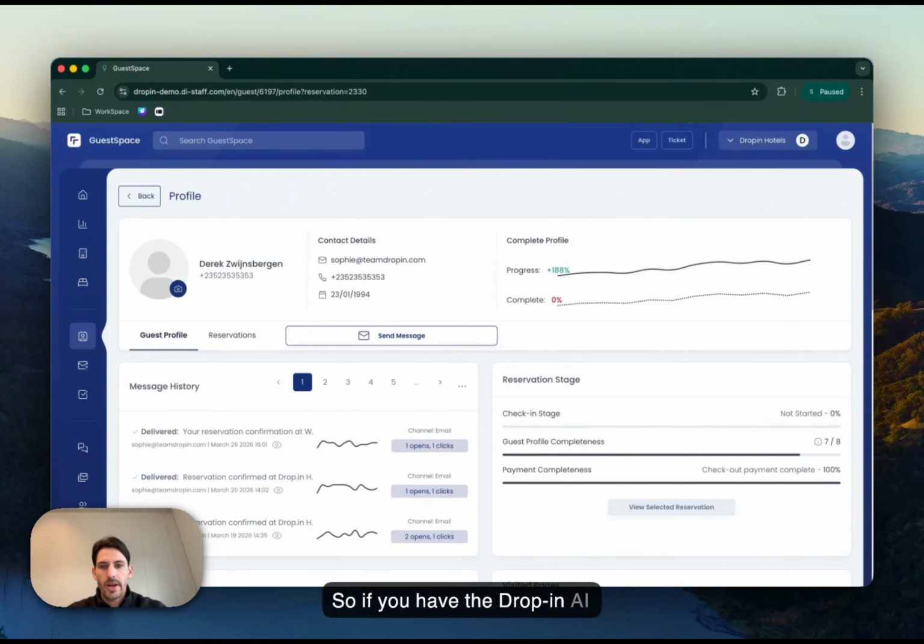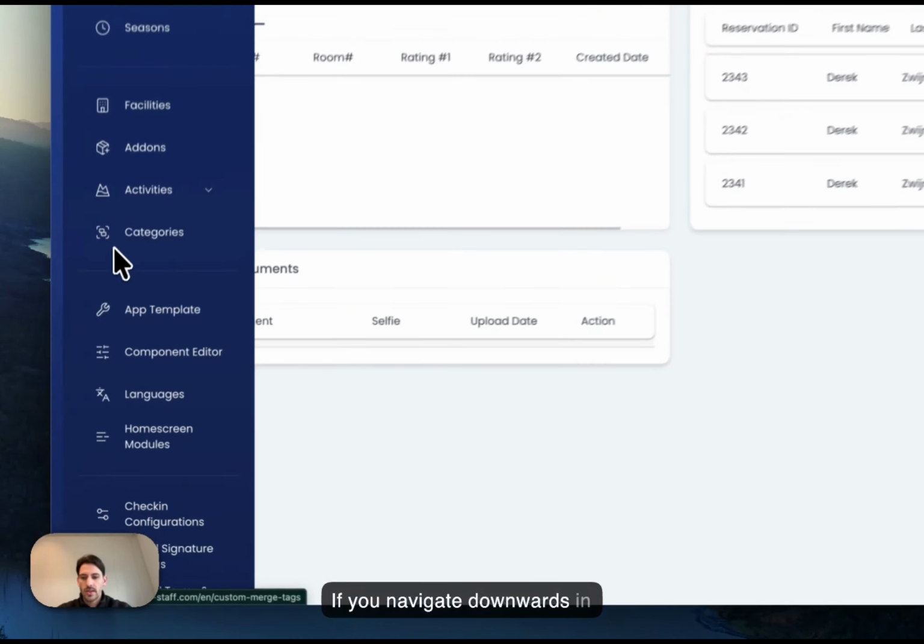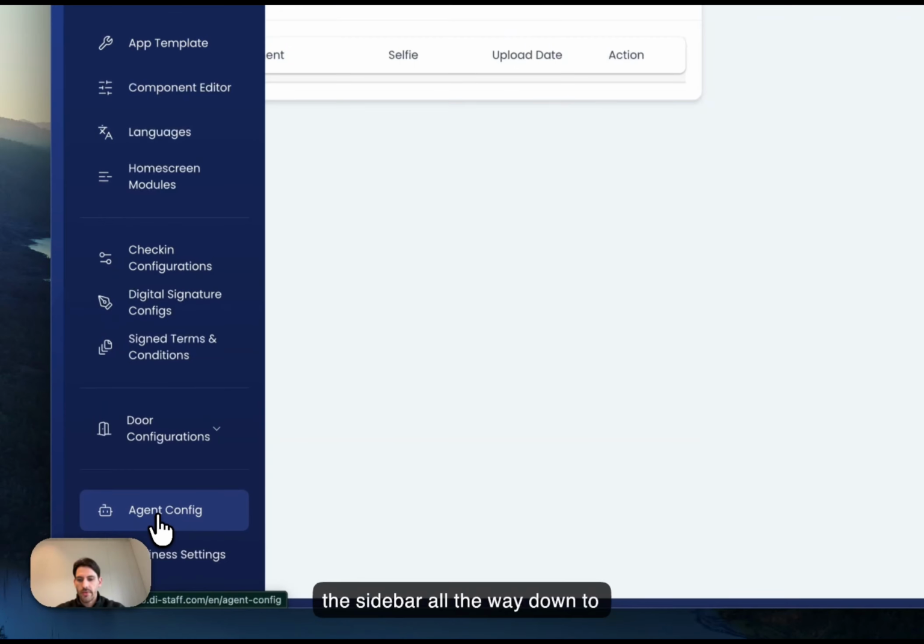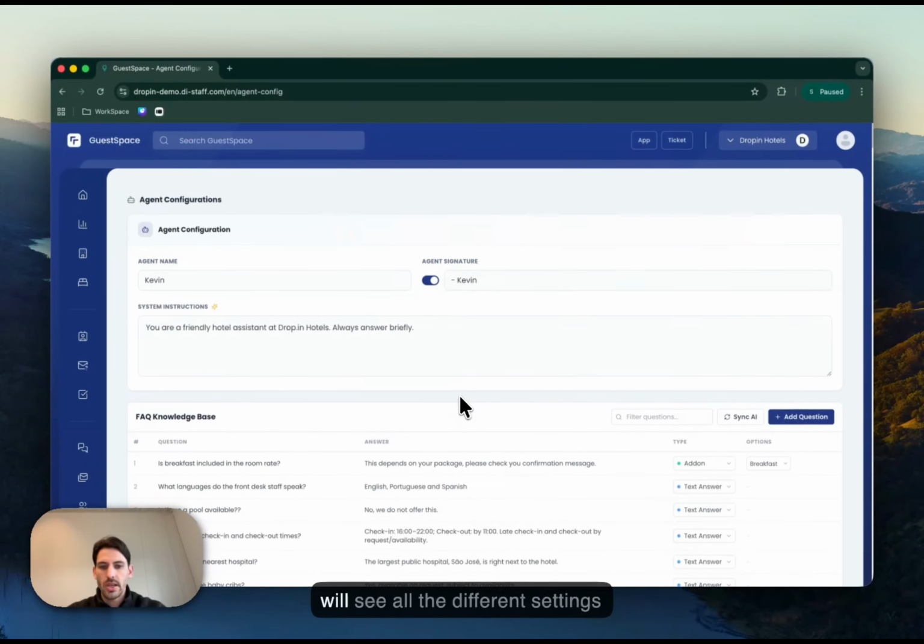So if you have the drop-in AI chat enabled within the drop-in suite, you will now be able to access all the configurations and the question and answer form directly in the guest space dashboard. If you navigate downwards in the sidebar all the way down to agent config, right here you will see all the different settings and configurations to set everything up yourself.